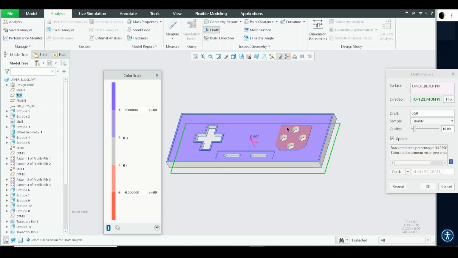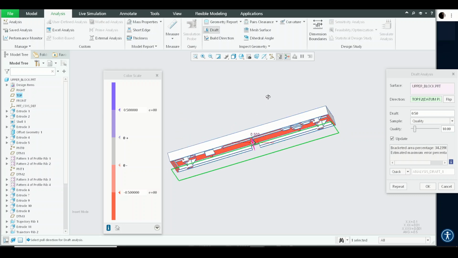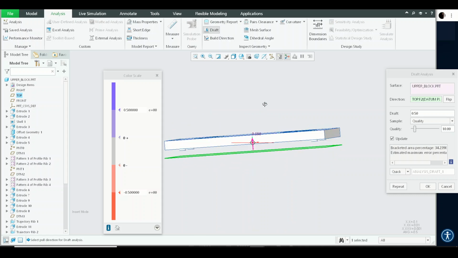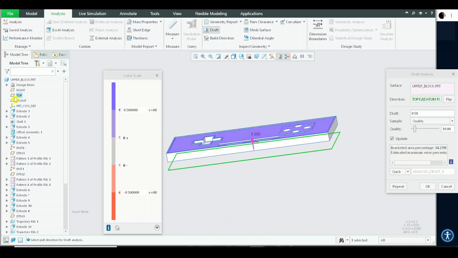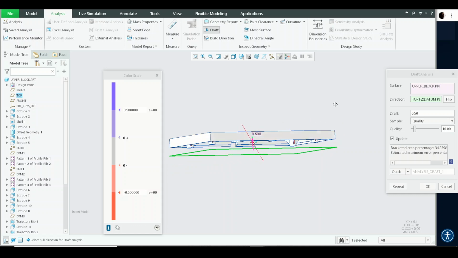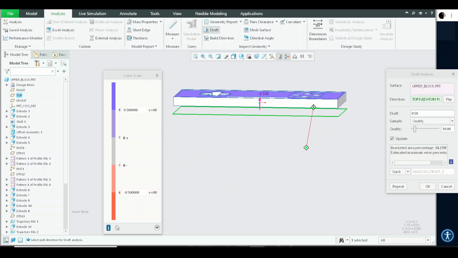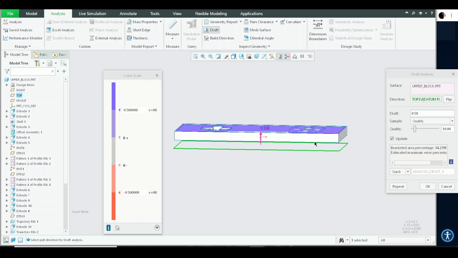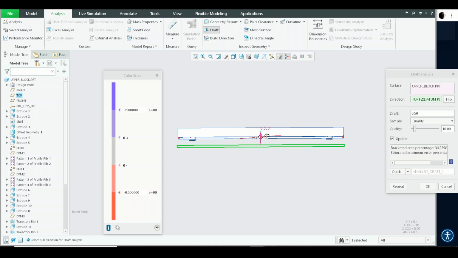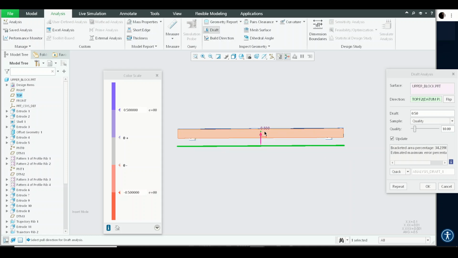So for the flat surfaces, we will be getting a color on the outside, and inside we will be getting one color, right? If you are selecting the top, and the part is being pulled out in this direction from the die, then the vertical walls require the draft. That is the first scenario which we have understood in the previous set of videos, right?